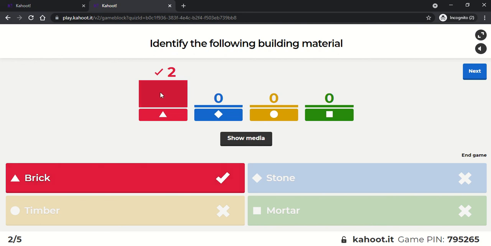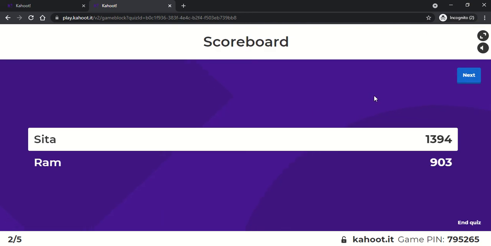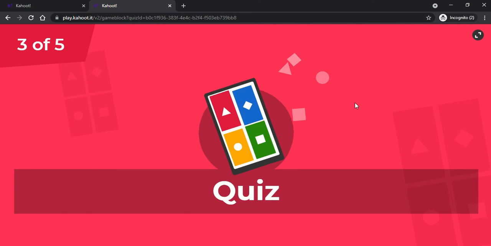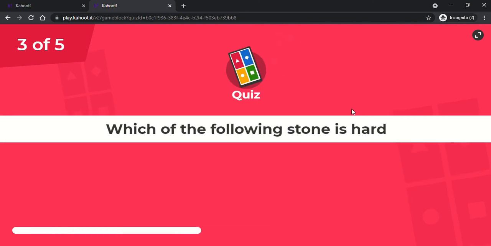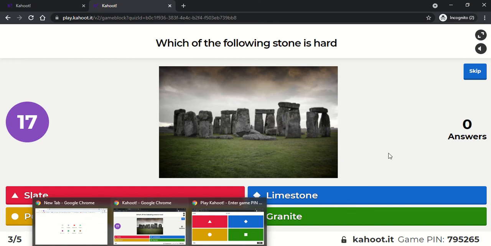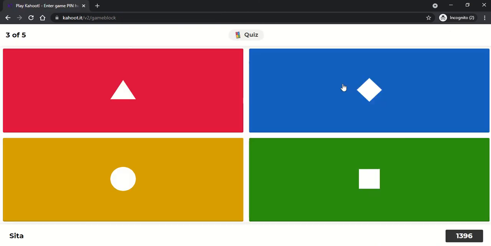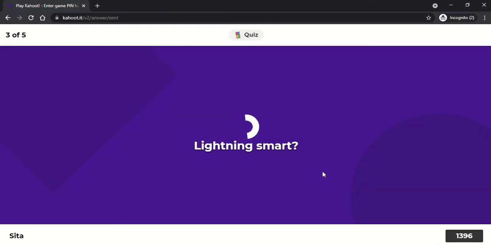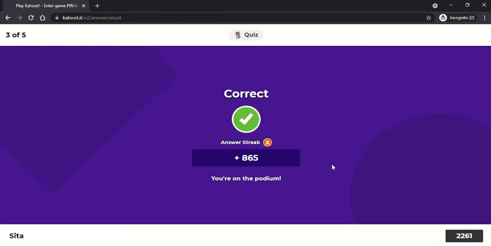So out of two players gave the correct answer. Okay, let's go for the next one. So now we can see the leaderboard position. Sita is still leading. Next, if I see the third question, which of the following stone is hard? So the answer is granite. So from student account, we will answer like this.